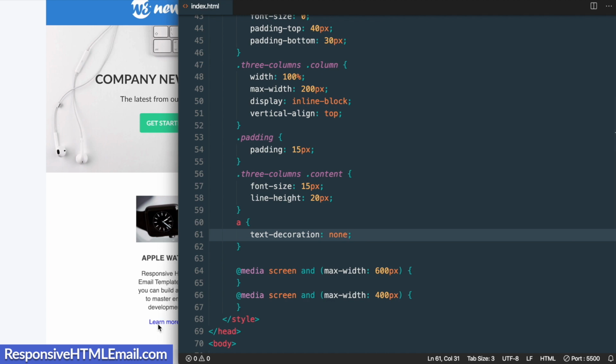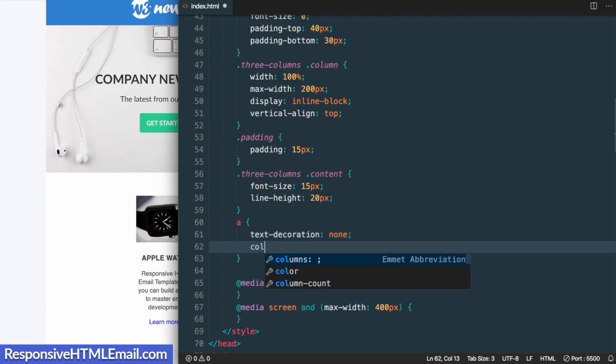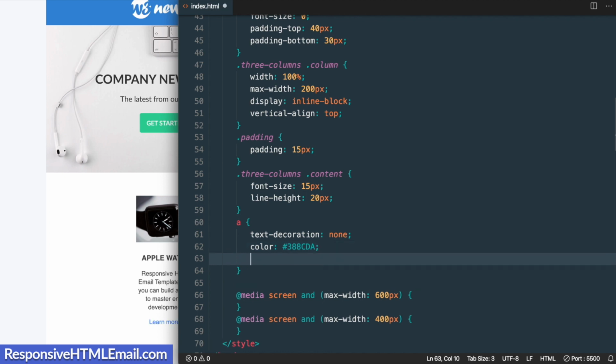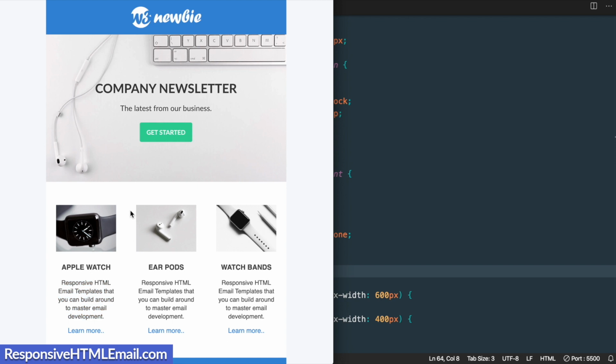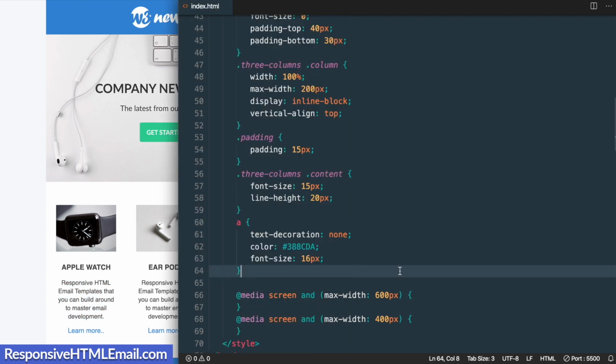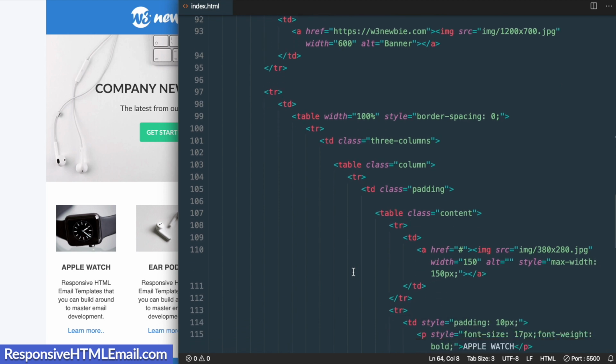So we'll add text decoration none to do away with the underline, and then the color for the links, we'll just make the same color as the blue shade at the top of the email with the background color. And then let's also make the learn more link text as well as the other links slightly larger at 16 pixels in font size than the regular paragraph text, which is going to be 15 pixels, I think is what we made it.